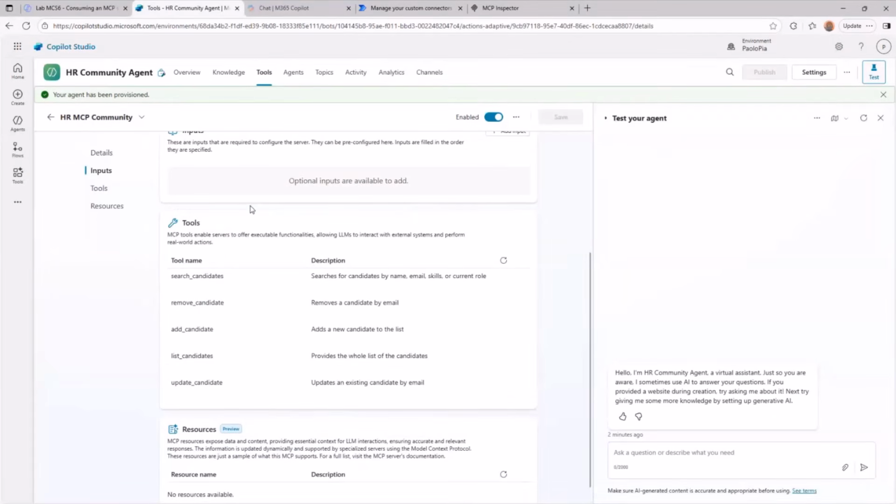So now what can I do? Well, the interesting part is that now my agent in Copilot Studio will be the host, where we have the MCP client, and the MCP client was able to retrieve all of the tools available with their description. And now the LLM and the orchestrator, based on the prompt provided by the user, will be able to understand the intent of the user.